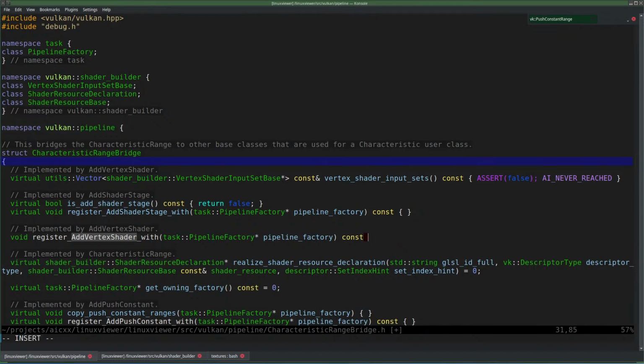Which then means that we need to, well, actually that is not going to do anything, and it's a virtual function. I'm going to need to add this to add vertex shader. Did I not already? Confused? I don't think so. Yes, of course. No, I didn't. I added it to the characteristic range bridge. No, that's this one. Huh?